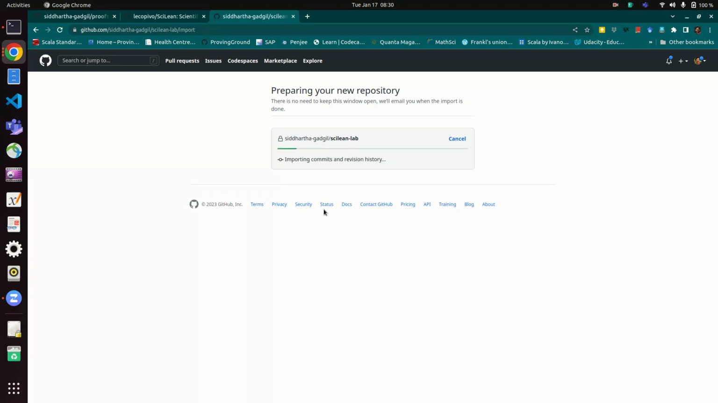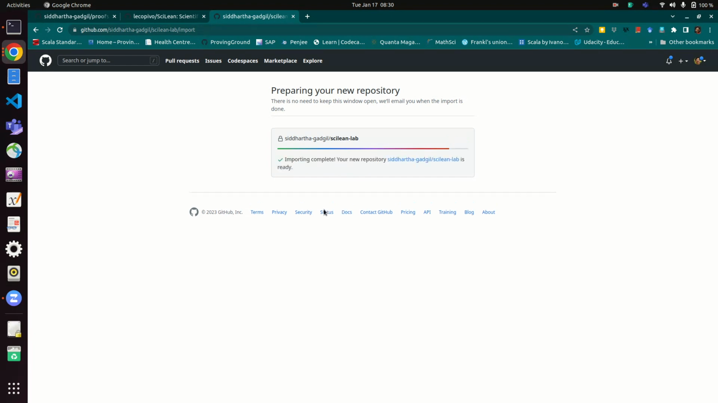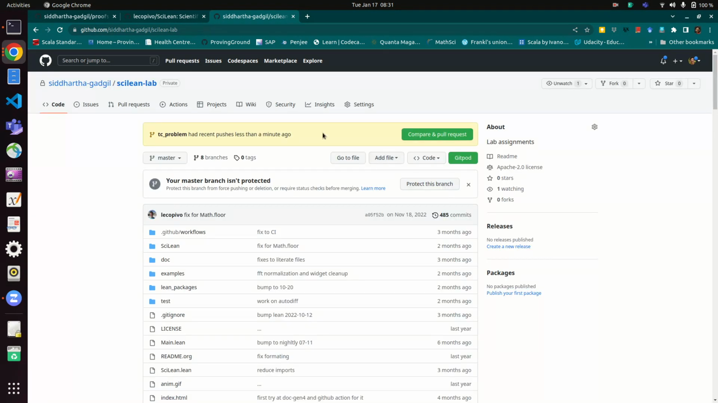So that's pretty fast. Note that the whole commit history and so on is going to come here. And with this, it'll take a few more seconds perhaps. Okay. Oh, it says it's ready. Okay, so let's go to the repository. It's ready.